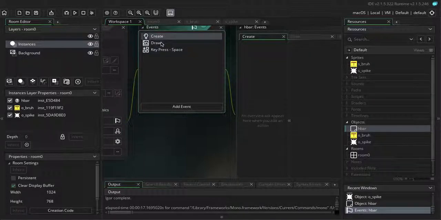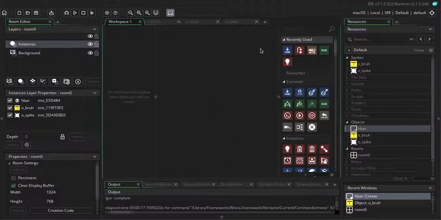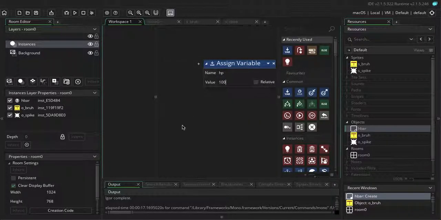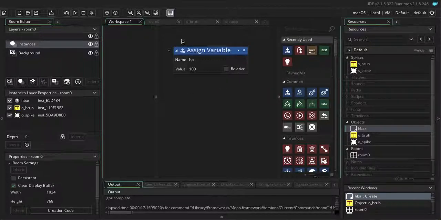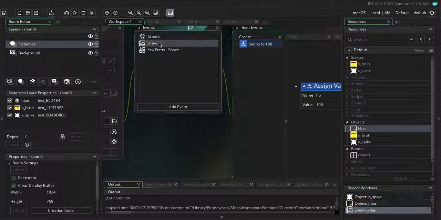So we are going to use 3 commands. We're going to use create, draw, and we're going to use a key press space, which I have all set up. So first, we're going to need a variable to represent what the health is going to be. So we're just going to call this variable HP, set it out of 100, because all the health bar variables, they always have to be at 100. They like that.